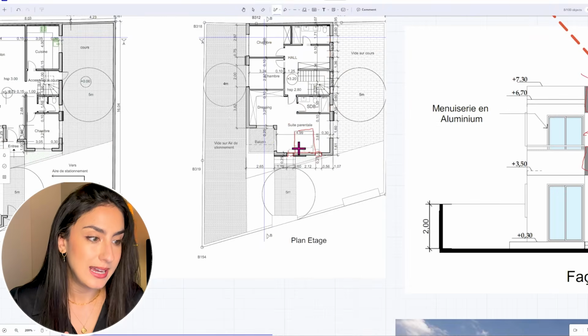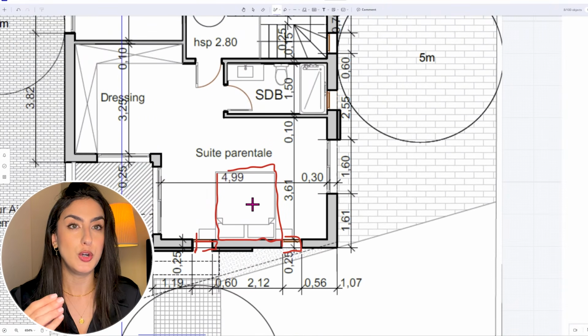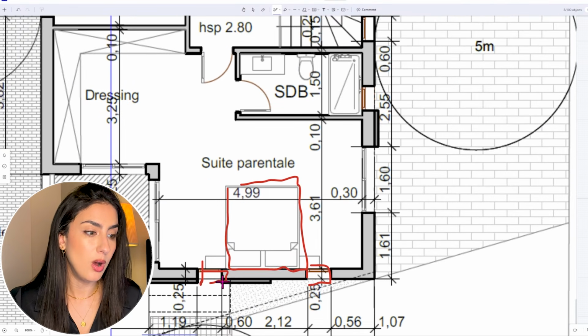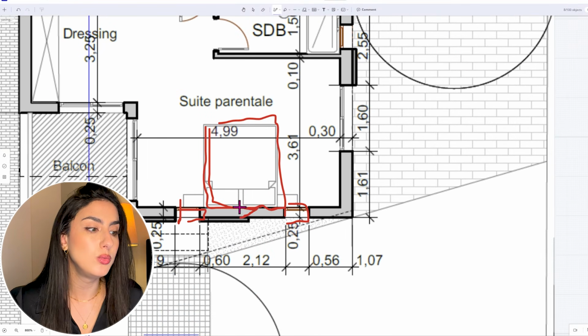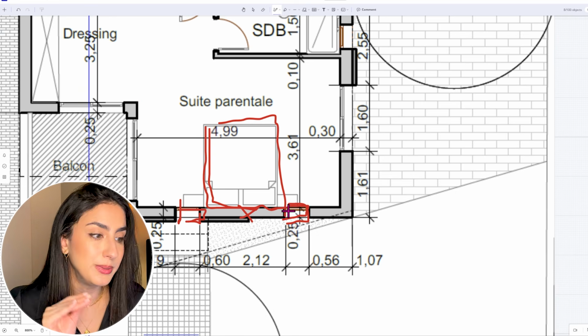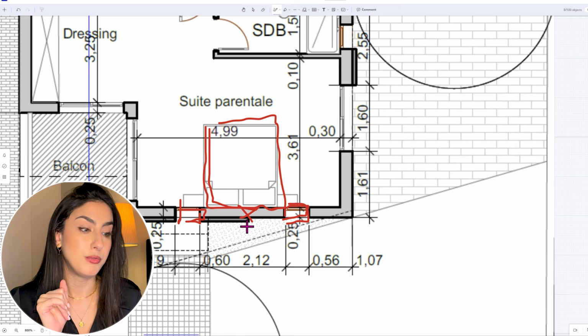And my client was very adamant about not changing her plan because this was her suite parentale, which means your master bedroom. So she has the bed against this wall, and she had two windows here that we didn't really know where to move. We tried to rotate the bed and everything, and she said, no, this is a perfect position for the bed, so figure out something for the windows.